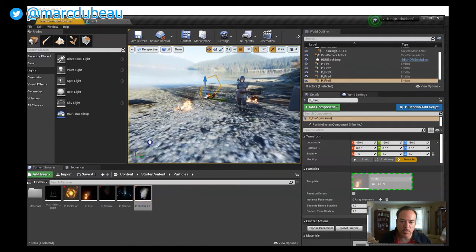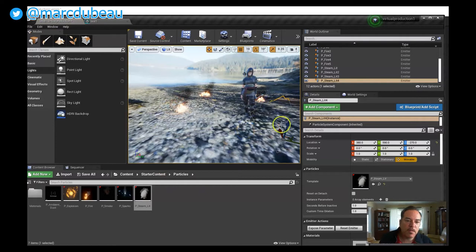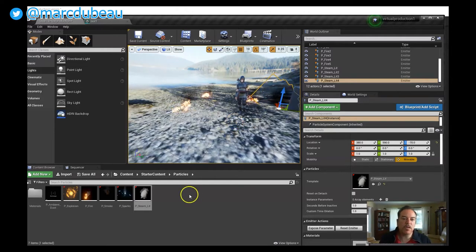You could add some smoke or steam, actually. Put it in front of the character. Makes it look a little bit more interesting. And I'll do the same Alt trick here. And we'll just raise this up a little bit more. Okay, so that's good enough for that.